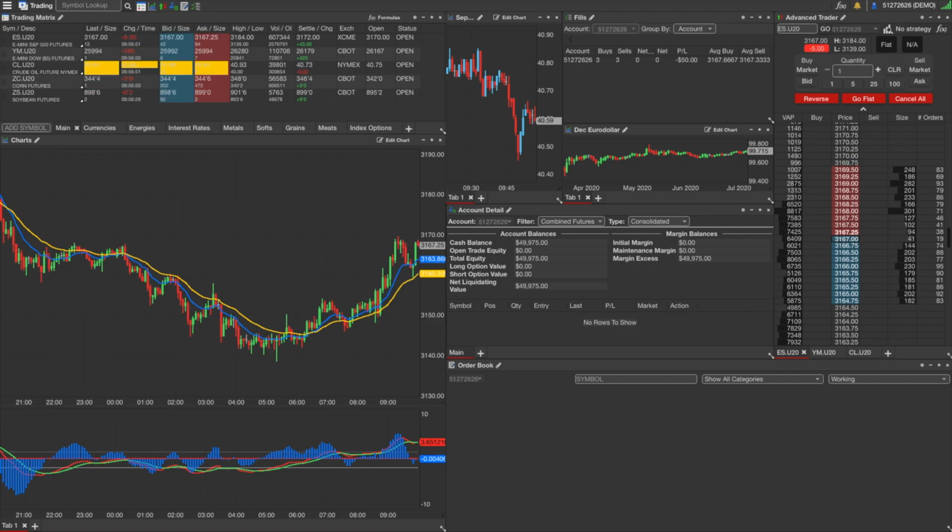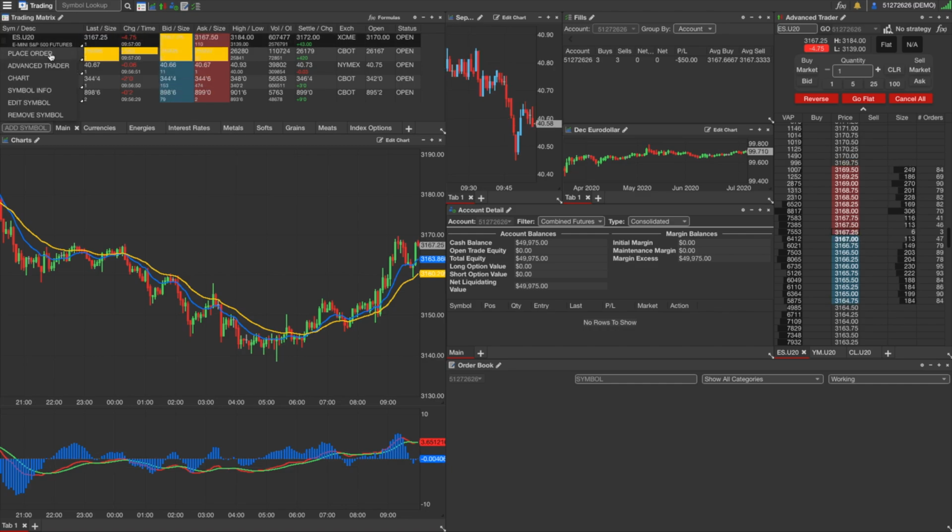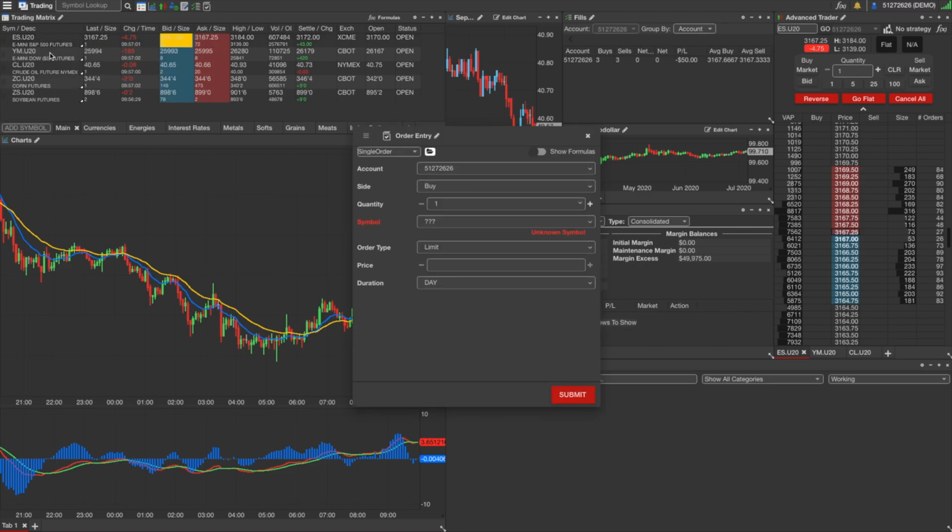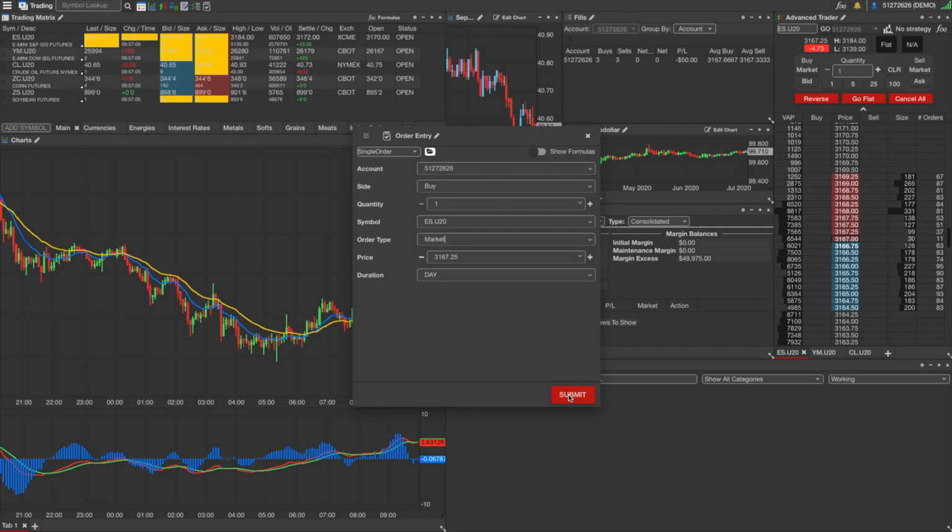We're going to go over how to place an order in the Firetip X trading platform. The first way to do it is in the trading matrix. If you just click on a symbol, a menu pops up and the first option is place order. It opens an order ticket. We're going to flip this to market here and hit submit.